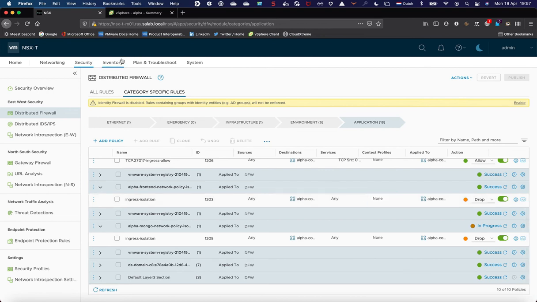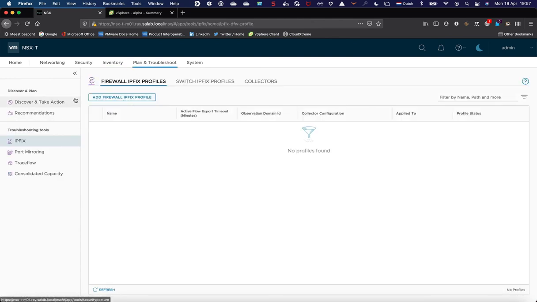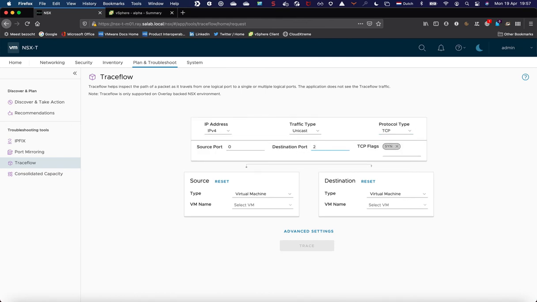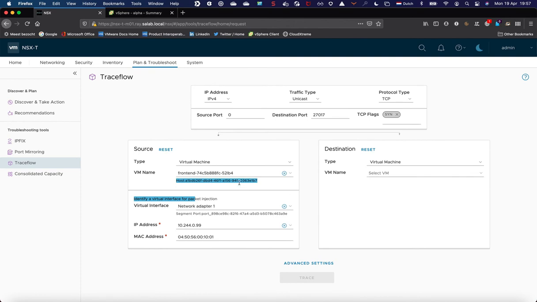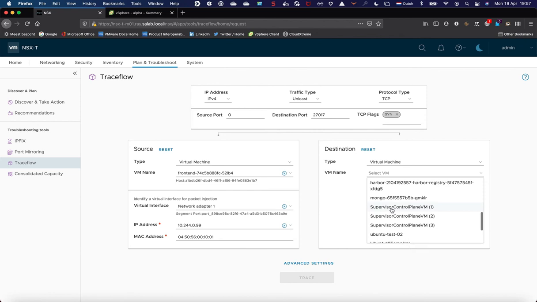Cool. So let's show how you can use traceflow, for example, to troubleshoot this kind of firewall connectivity. If you do a traceflow, you select a source virtual machine and a destination virtual machine. Since vSphere pods appear as virtual machines in vSphere, you can select the type virtual machine. That's very cool. So we're going to test TCP, and the destination port is 27017. And we just select one of the front-end pods. It automatically discovers the network adapter. And the destination would be the MongoDB pod. This is it.